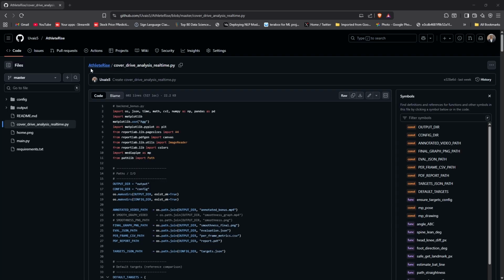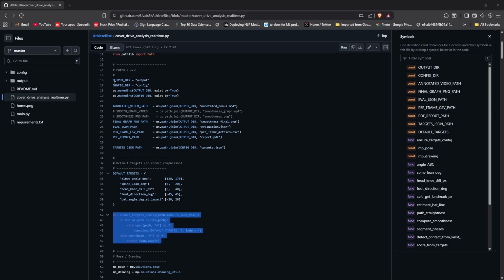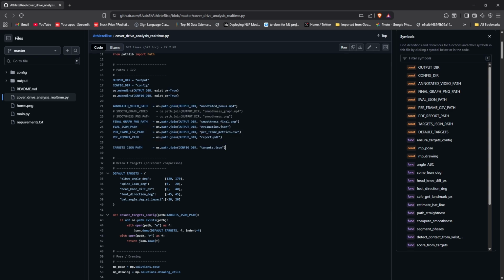Now we are here in my GitHub repository called Athlete Rise Cover Driver Analysis Realtime.py. It's a backend file, so let me explain it step by step. In the first section, we create folders like output and config, and define the default file paths for annotated videos, CSVs, JSONs, reports, and PDFs.